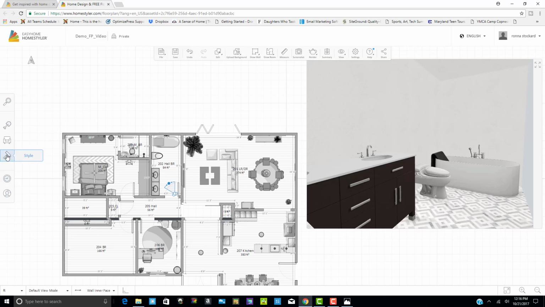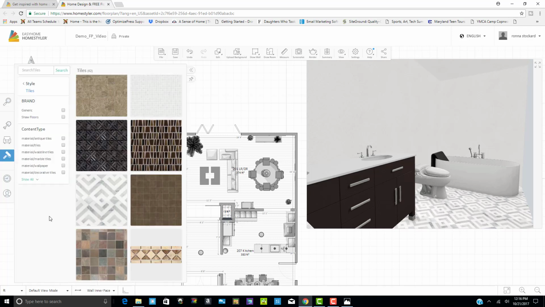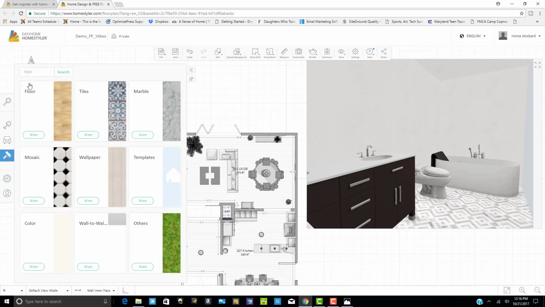The next thing that I'm going to do is add some color to the walls so that we can get a good look at the perspective and how things actually are placed in the space. So to do that, we're going to go to the style option here. And since we were looking at tiles earlier, we want to go out to the main categories here and then scroll down to color and select more.